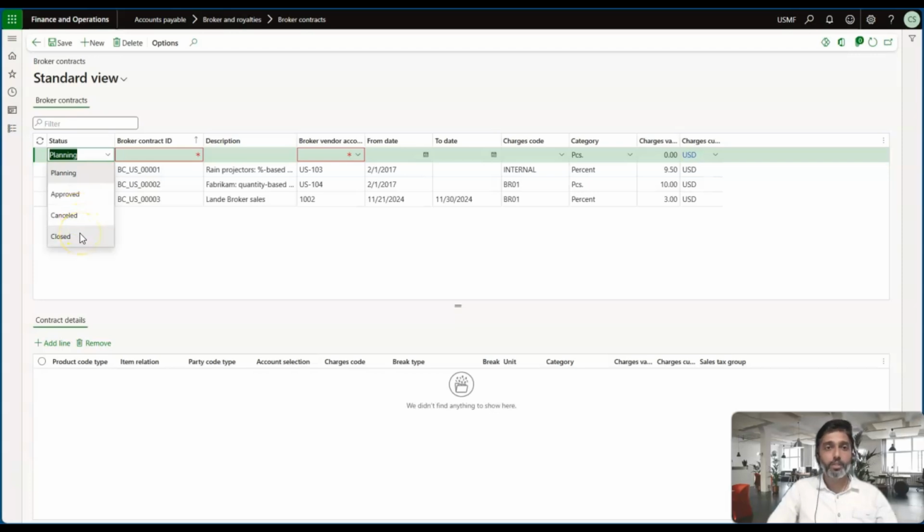And if it is closed, the broker contract for that particular financial period is closed, and none of the claims will be processed based on the same. So if you want to process the broker contracts, then make sure that your status is always approved. There are no separate workflows as part of the broker contracts, but whenever we create any new broker contract, by default the status will be planning. You need to manually go and change the status to approved.